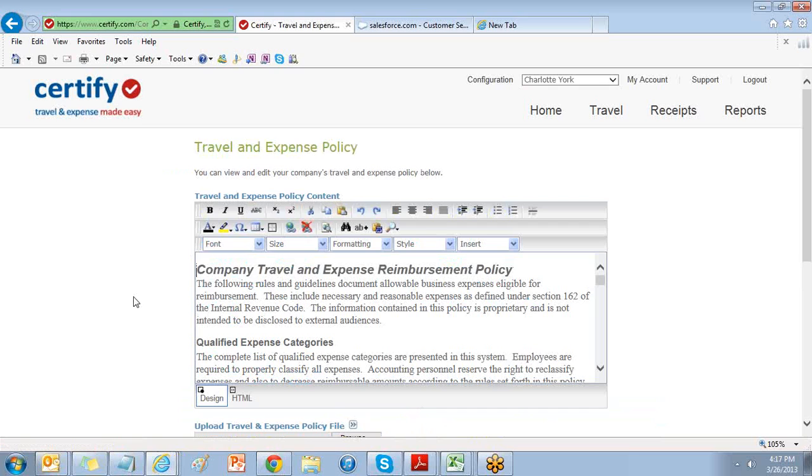In this first section, you can add your internal corporate travel and expense policy document by browsing to the location on your computer and uploading it to Certify. Or you can modify the sample provided.